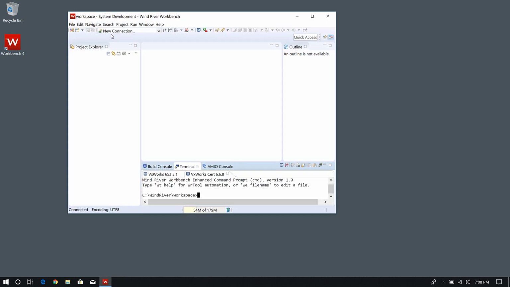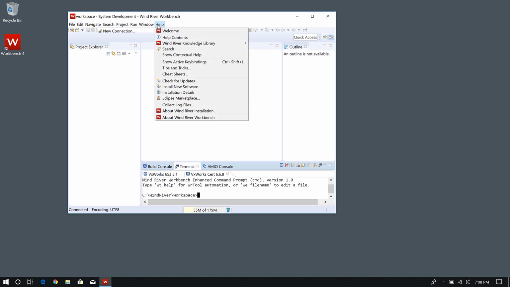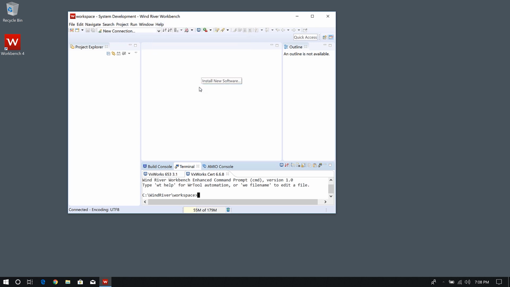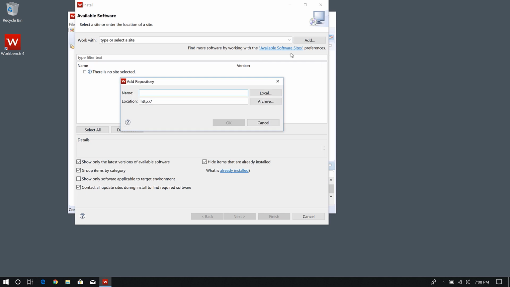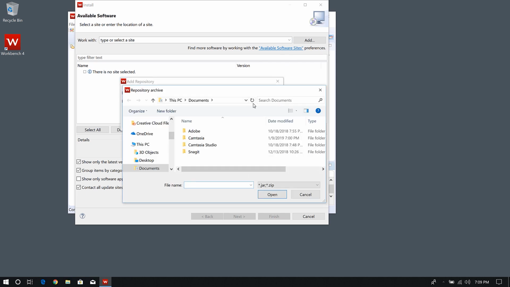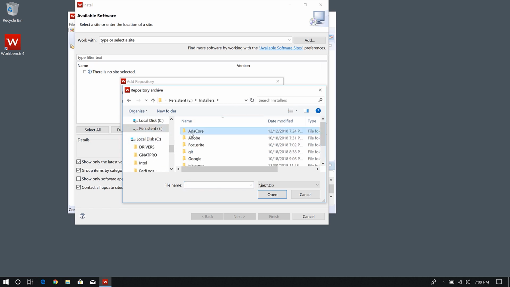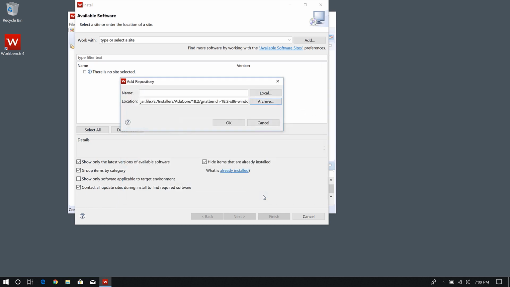And then, to access the installation mechanism, we'll open the Help menu and click on Install New Software. In the upper right of the Install dialog, click the Add button to call up the Add Repository dialog. Then click Archive to choose our repository zip file. And now that the location field is populated, we can click OK.